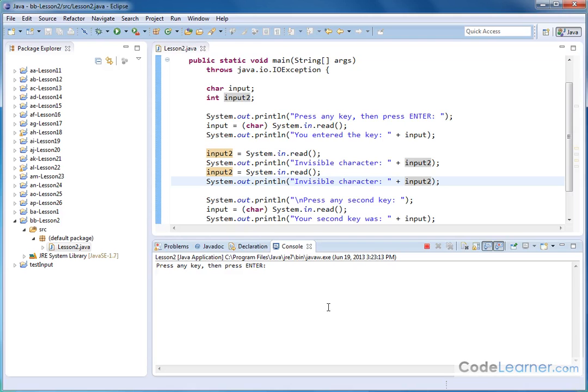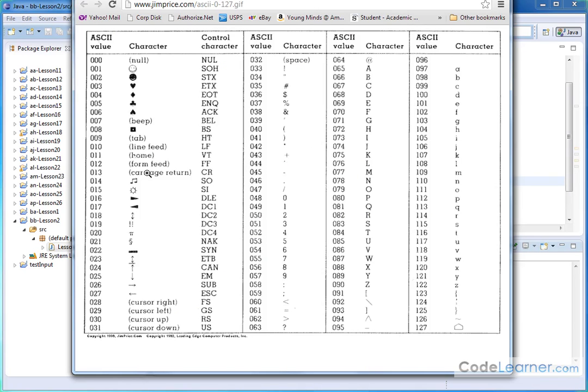So let's go and take our first input as an R. You entered the key R. The first invisible character that's read by the first dummy is 13, the second one is 10. So let's go over here and see, look, 13 is the carriage return, 10 is the line feed.